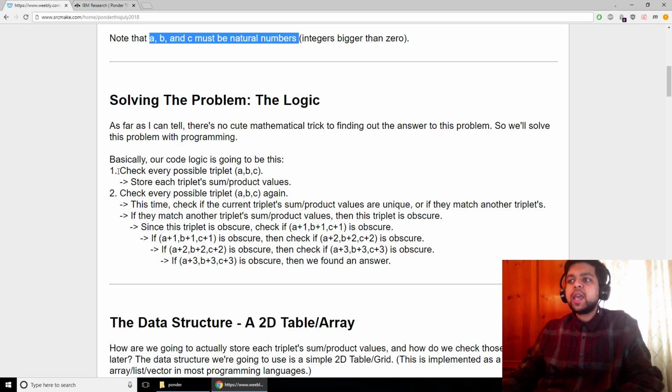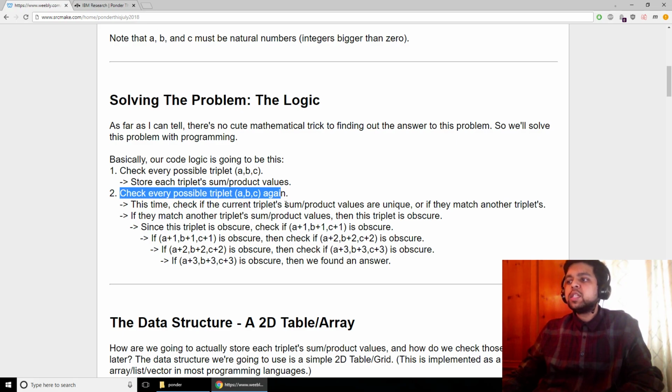We're going to check every possible triplet A, B, and C, whatever possible triplets there are. And for each one of those triplets, we are going to store that triplet's sum and product values. So that's step 1 for our solution. And then we're going to check each triplet A, B, and C again. But this time, instead of storing their sums and products, we're going to check if this sum and product value is unique or if it's obscure.